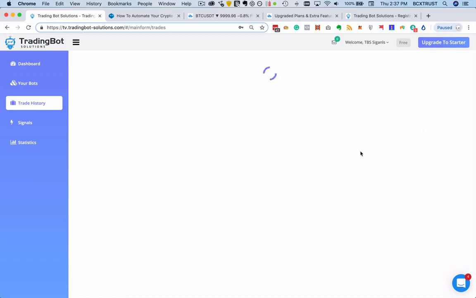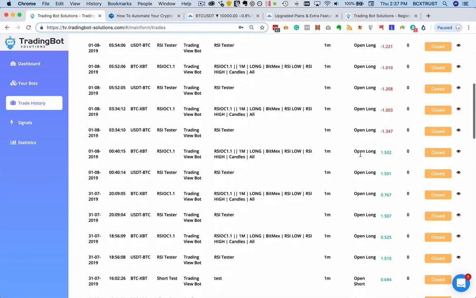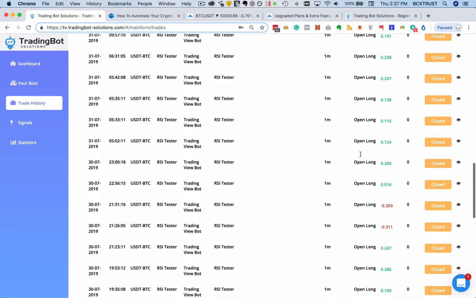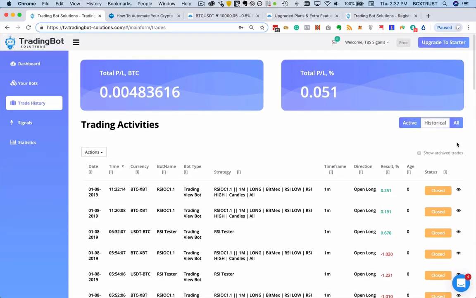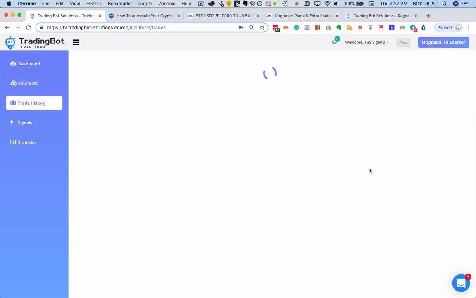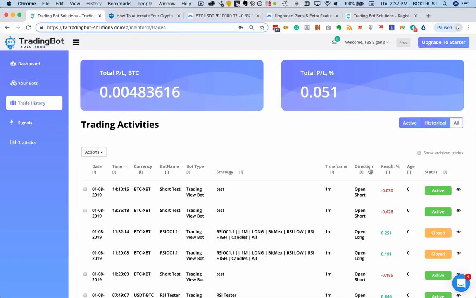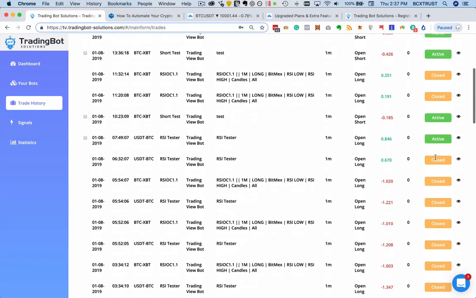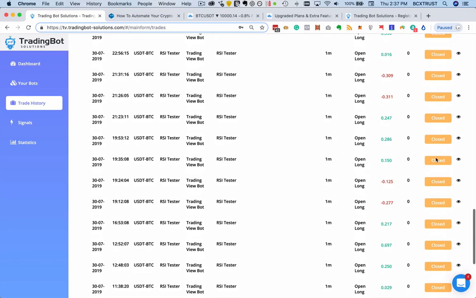Historical data, you can just see your historical trades. So no active trades will be in here. So you see a lot of winning, a lot of losing, and you can see also all trades. This will include all active trades and all historical trades. So you see active, active, closed, closed, closed.